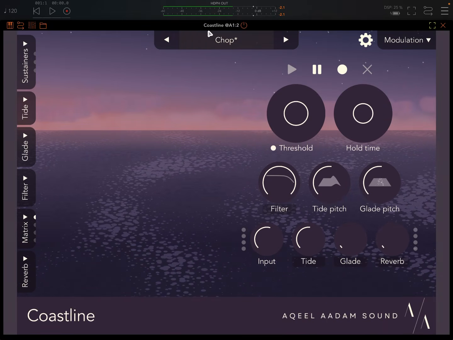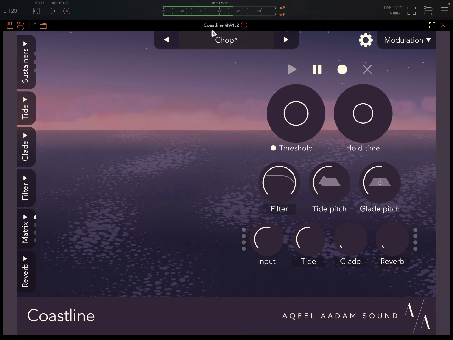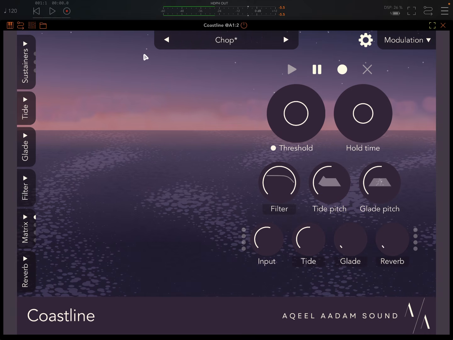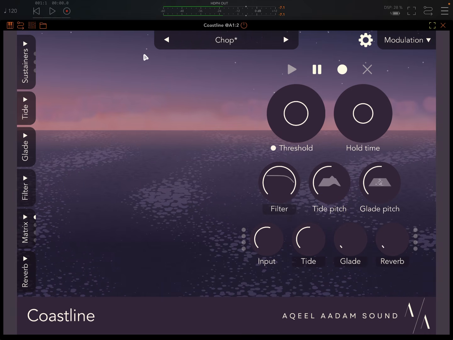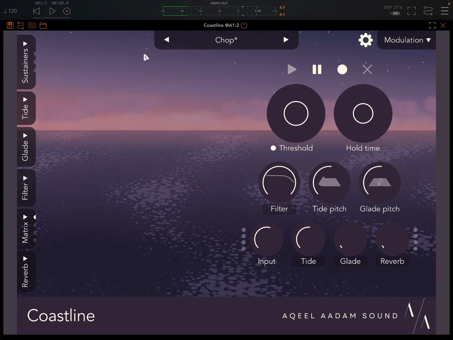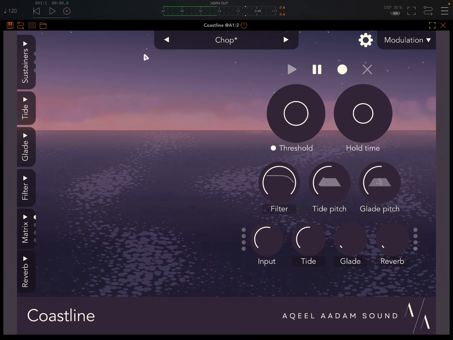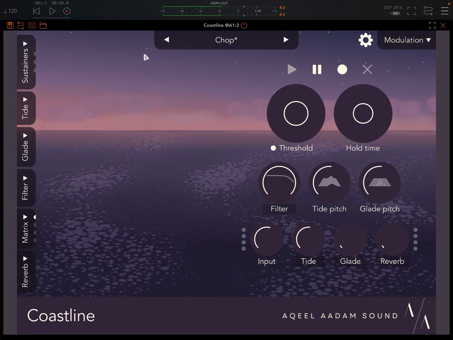Today I'm going to do a walkthrough of Coastline by Aqeel Aadam. So this is an effect app for desktop and iOS. And Aqeel is the developer of Waymaker, Outgrowth, Weeping Wall, and Ridgewalk, I think are the ones that he's done so far. So I've done videos on most of his stuff here on this channel.